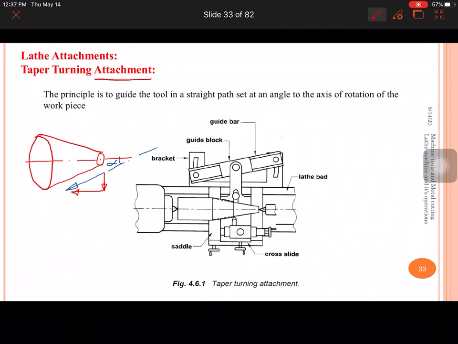But if you want to achieve the same thing on the lathe machine, then we need this taper turning attachment. And this taper turning attachment is placed on the saddle. On the top of the saddle, we are placing this cross slide. On the top of the cross slide, we are placing the compound rest. On the top of the compound rest, we are placing the tool post. And this tool post is holding the single point cutting tool. This single point cutting tool comes in contact with the work part while performing the machining operation.